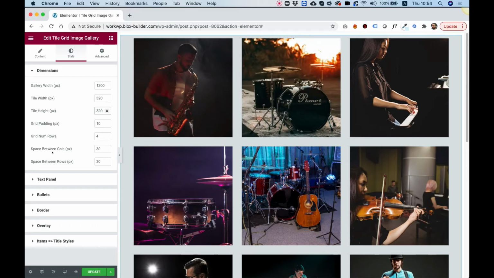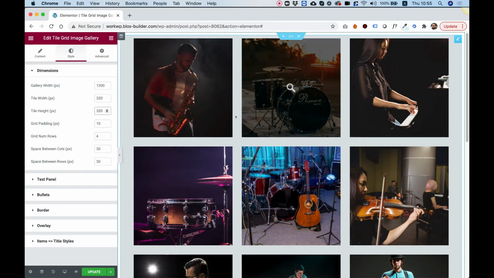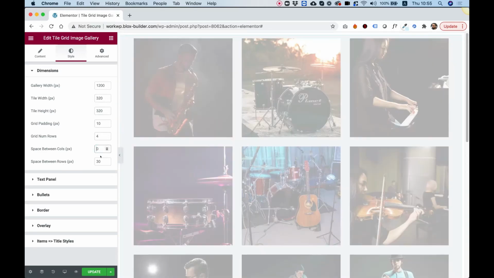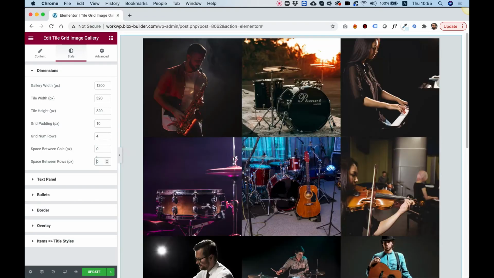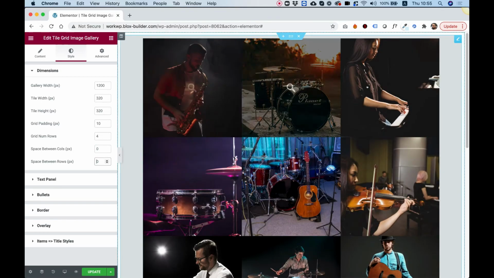Grid gap is for the gap between these. So we have an option for space between columns and space between rows. You can see there's 30 pixels over here. So let's just change that to 0 so you can see how it looks when there's no space between them at all, which also looks pretty nice depending on your design.